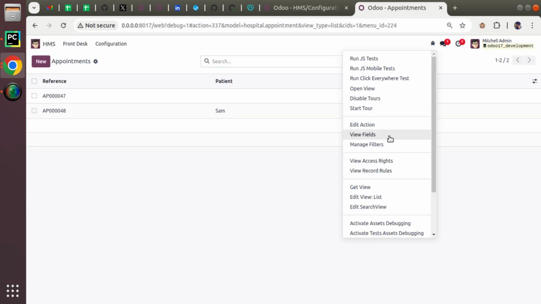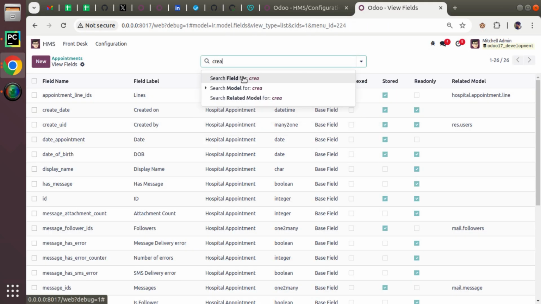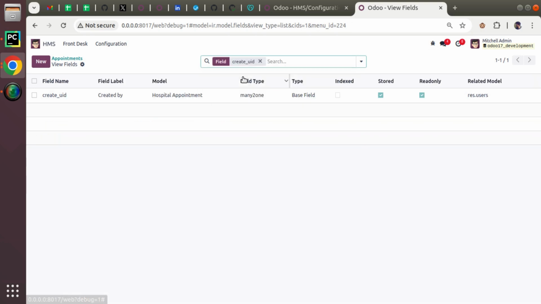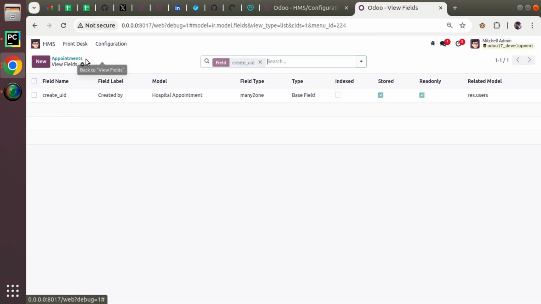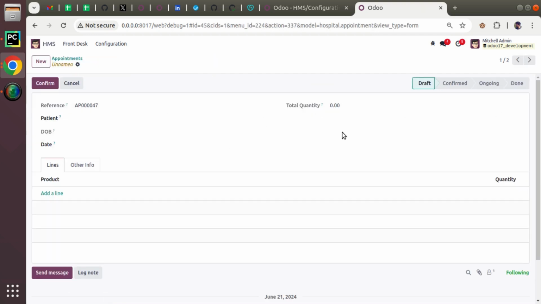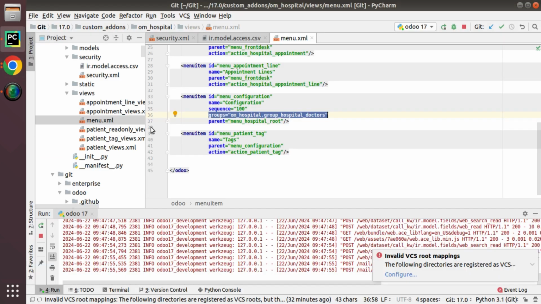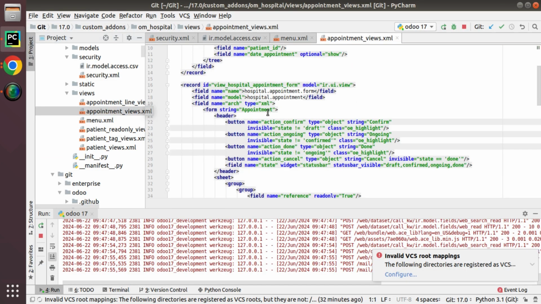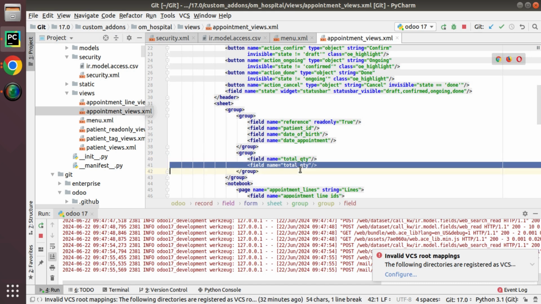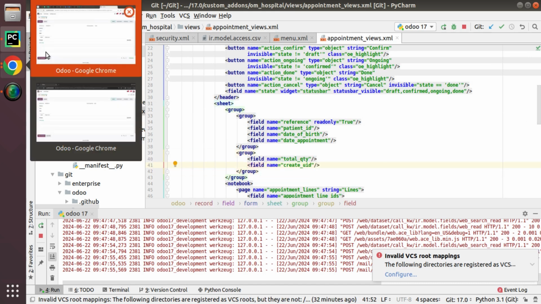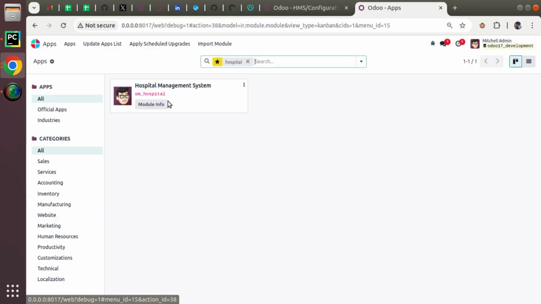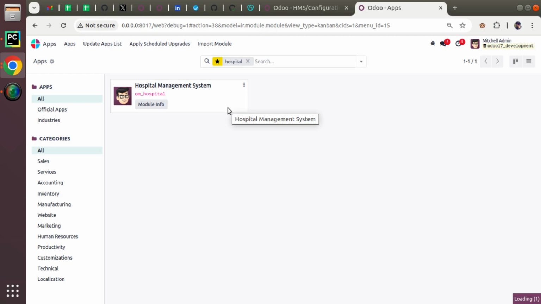So if we check the database, the view fields, we have a field called create UID in this model, which will give the information of who created this record. So simply what I'll do is add that field to this view after total quantity. So let me take that view, and here I have the field. So I'm adding the create user ID field to the group. Now let's upgrade.